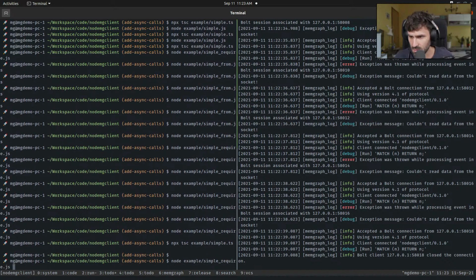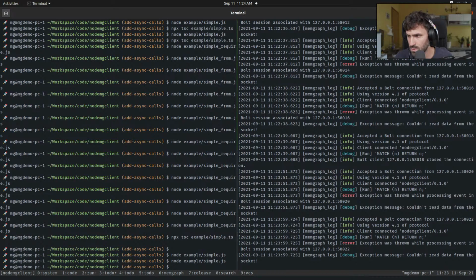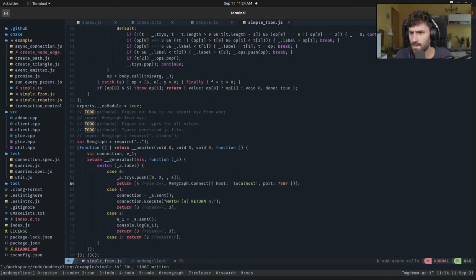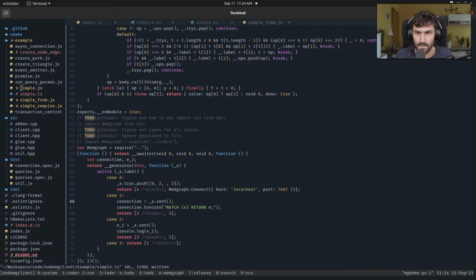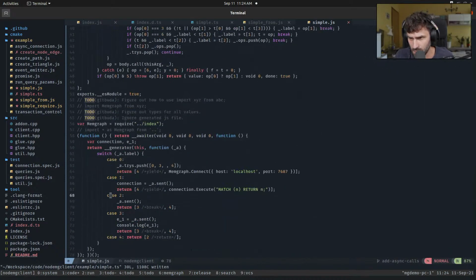Simple TS, Node.js, simple JS. Nope. Connection execute. Connection a.send.